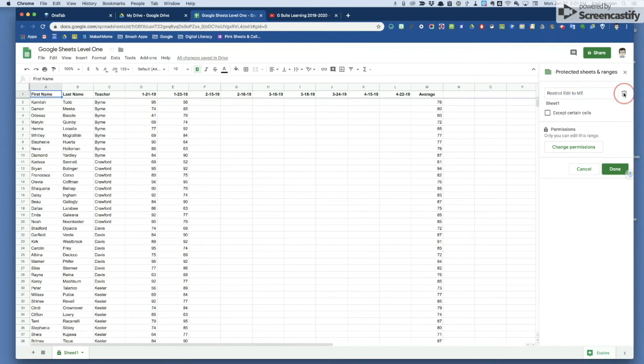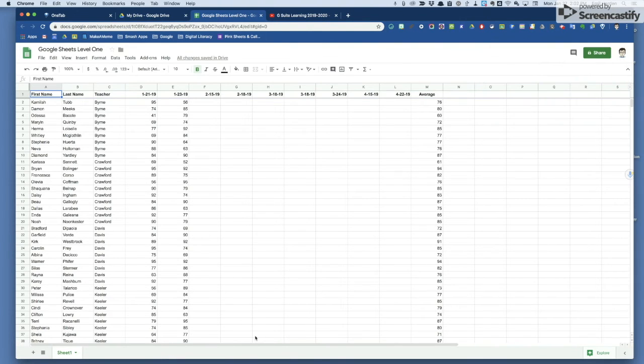But now I'm going to delete that protection so that we can look at another alternative. Because the other option is to protect just a certain range within that sheet. Let's say I do want the teachers to be able to come in here and enter a new student's name if a new student moves into their classroom. And I want them to be able to put in the grades as they give tests throughout the year.